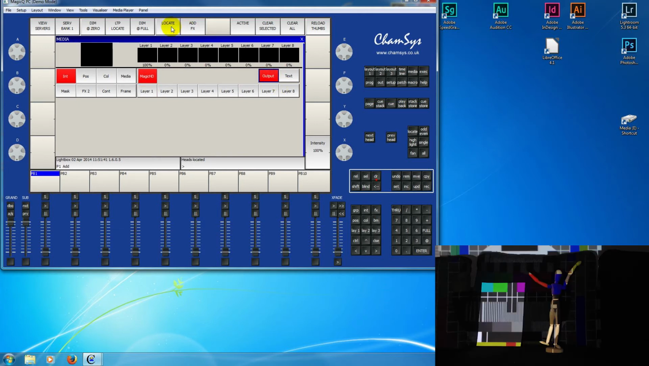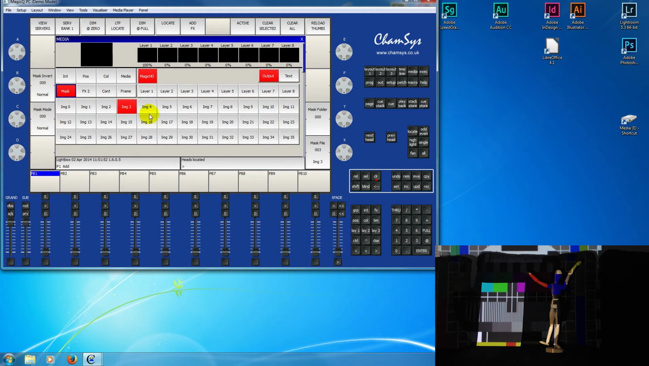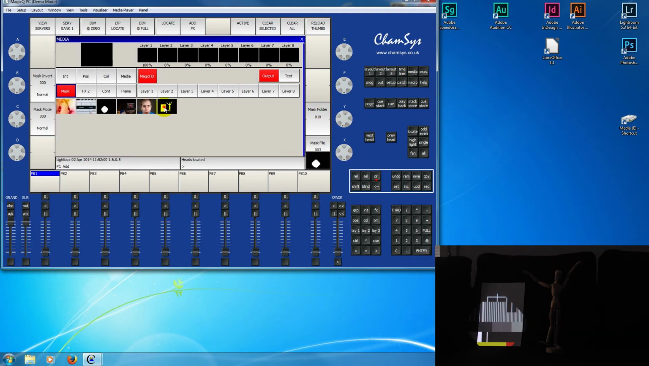So we can see that MagicQ is projecting the test image on our projector. Then we go to output, mask, choose our mask folder, and our mask. And now you can see that the mask is actually compressed, so it's not full screen.